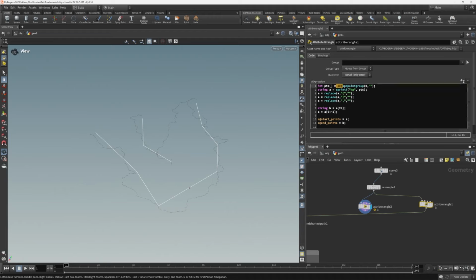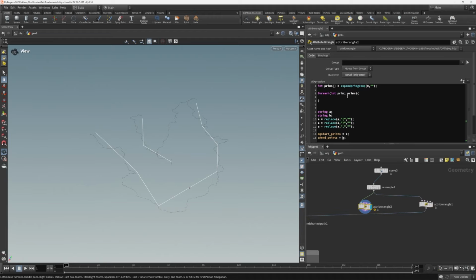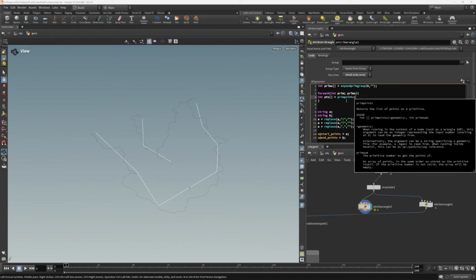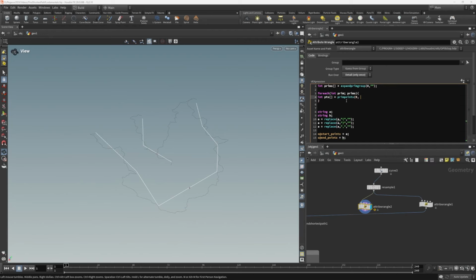But we're not going to use the expand point group function. Instead, this time, we're going to set int points, remember it's an array, int[] points equal to, and this time we're going to use something called prim_points. Okay, so this is going to grab all of the points on geometry 0 for the current prim. Okay, so let's just make that look a bit neater.